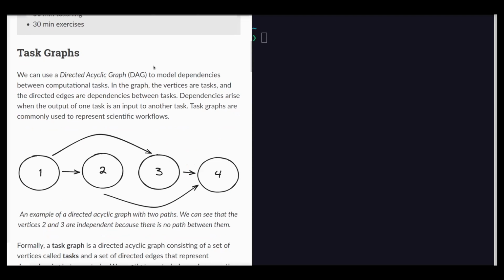But I will start with a little bit of theory, a very little bit. Task graphs are based on the concept of directed acyclic graphs. Below you can see one, and this can be used to model dependencies between computational tasks. In the graph you see below, you can think that each of these nodes or vertices is some computational task, and these edges model the dependency between the tasks. For example, task 2 is dependent on task 1 being completed, and also task 3 is dependent on task 1 being completed.